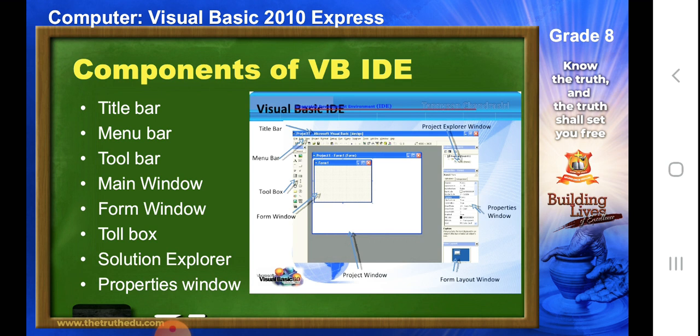Next comes the Solution Explorer. Now Solution Explorer, if you remember, yesterday I spoke about how it displays the lists of forms and other applications which we use.